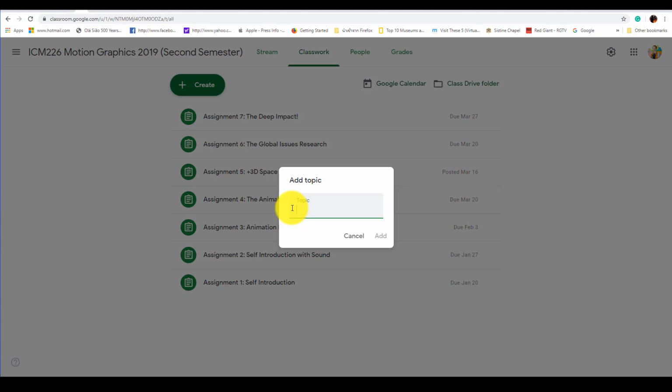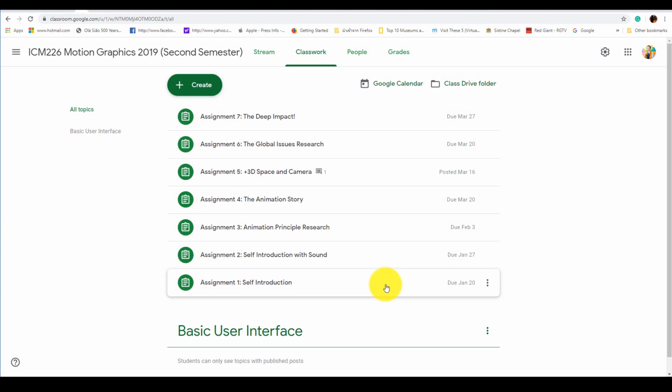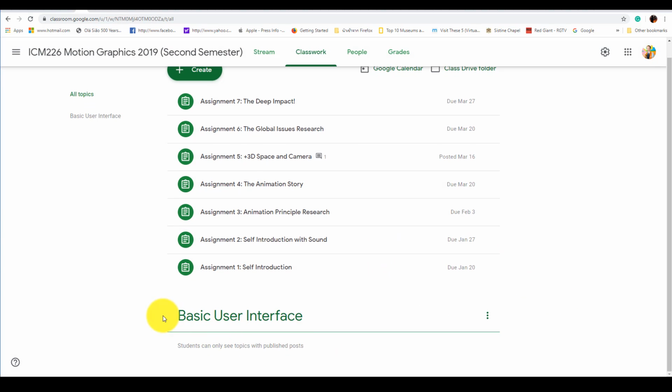So first you have to add the topic. The topic should be according to the sequence of your class. When you design your class, you have a list of topics from the beginning of the semester to the end of the semester. So the topic should be according to that sequence. In this case here, I give you the idea of basic user interface. Okay, so this is my topic.